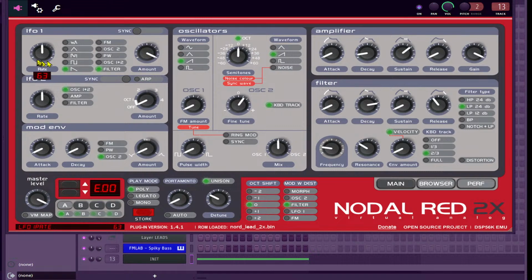If you turn it off, Jesus Christ. It's nice and squelchy and snappy. So let's try to sync that back to 16th note. I think you have to set it to around here.